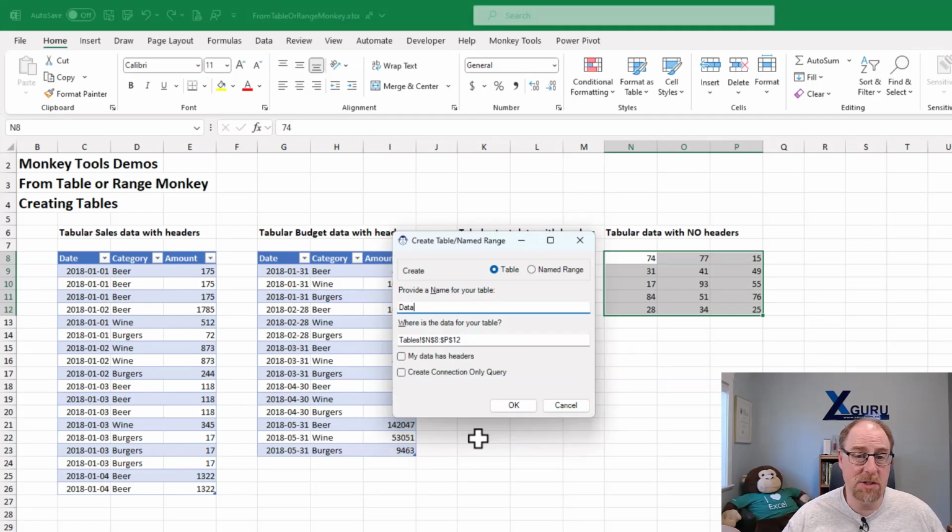Now, if you have headers, check the box, you're good to go. But we think that this is a smarter algorithm than what Excel provides by default and gets it right most of the time, where Excel's tends to get it wrong a lot of the time. Of course, I can also go and create a connection-only query here.